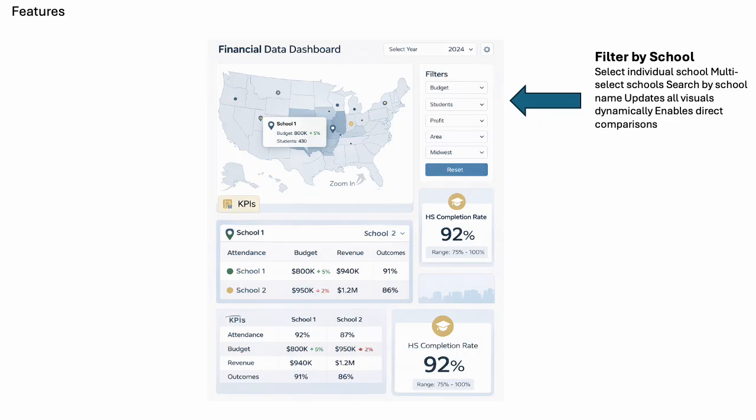Now looking at this expected visualization, this application is going to have a few key features. First, I want the users to be able to filter by school, either by selecting a single school or multiple schools, which will update all the visuals dynamically, and this is going to allow for direct comparison. Second, an interactive map allows users to click on schools and view location-based insights.